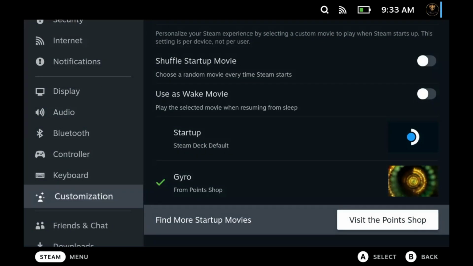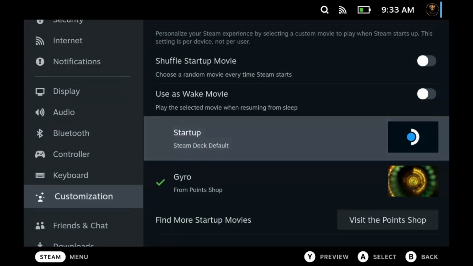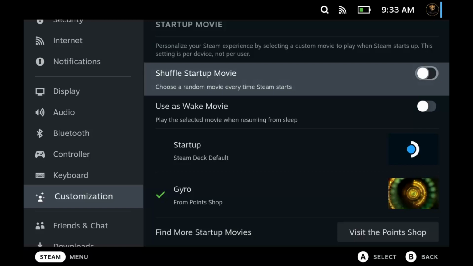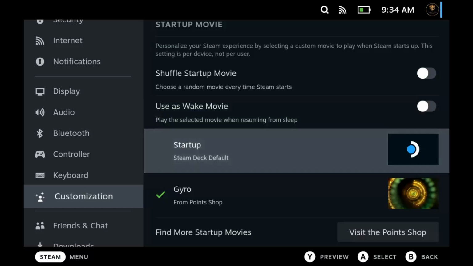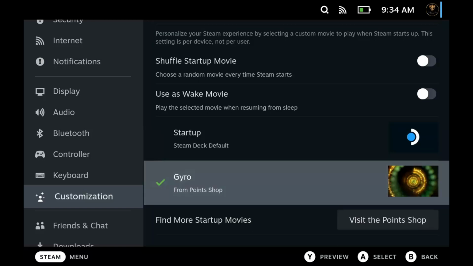All right. Once it's downloaded, you'll see it added to your little list. You won't have anything there but startup, but you'll have your other one added there. Now, there's a couple of options. You can shuffle if you have multiple ones. You can use it as a wake movie. So whenever you wake up the Steam Deck, you'll be greeted with your little animation, and then you're in there. Now, me personally, when I did it, I had to restart the Steam Deck because my new one wouldn't show up. Or maybe I was being impatient for it to download. I don't know. Either way, it took a while for it to show up.